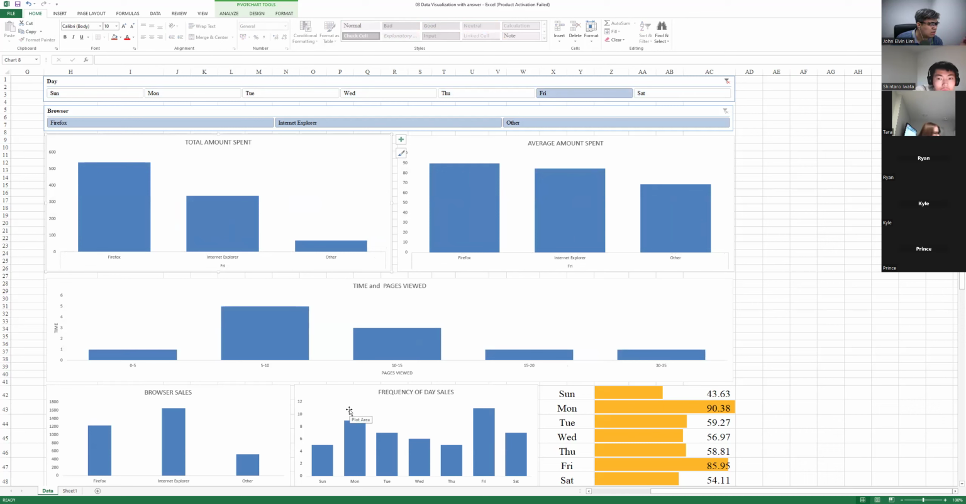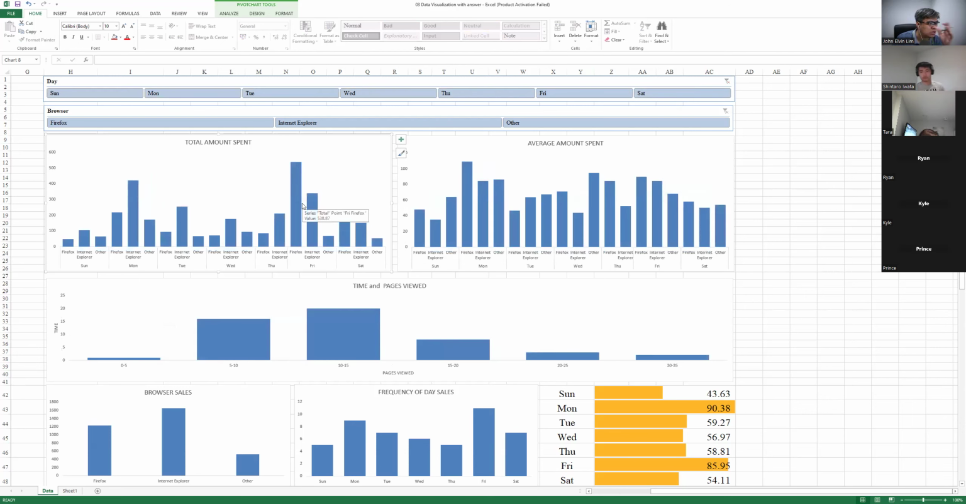So you see that on a Friday, Firefox tends to have the highest total amount spent. And based on average amount spent, Firefox and Internet Explorer are not far from one another. If you look at the middle one, you can see the relationship between time and pages viewed: it typically ranges from 4 to 5 pages, and individuals tend to spend 5 to 10 minutes. So that's the idea.